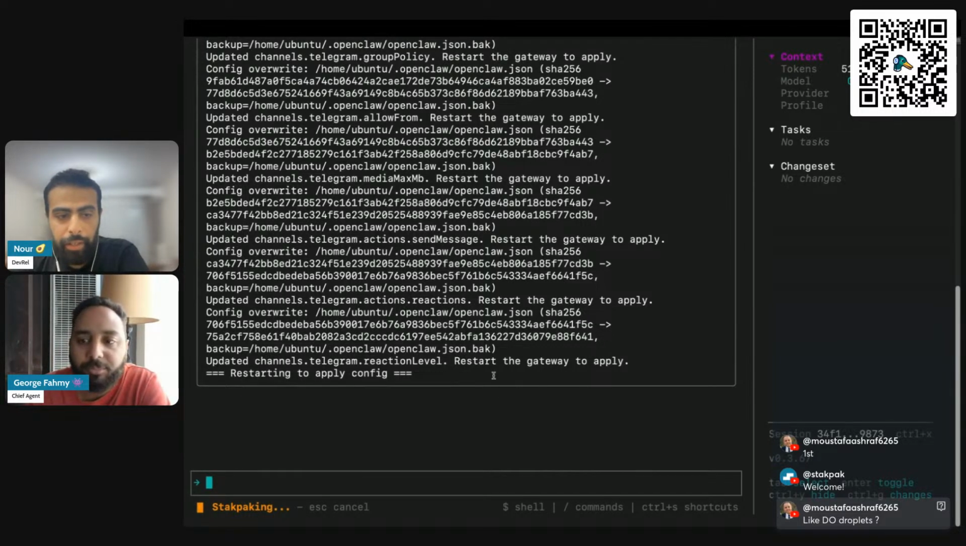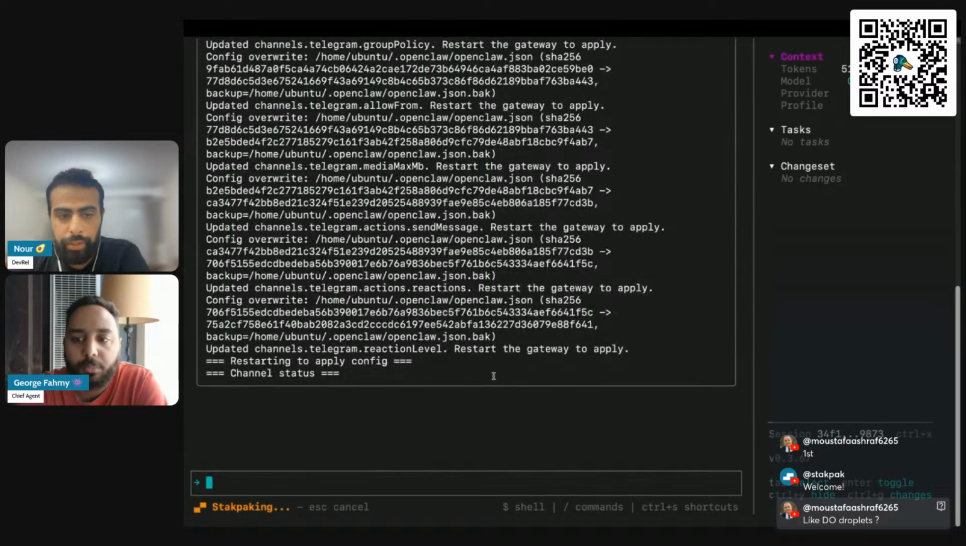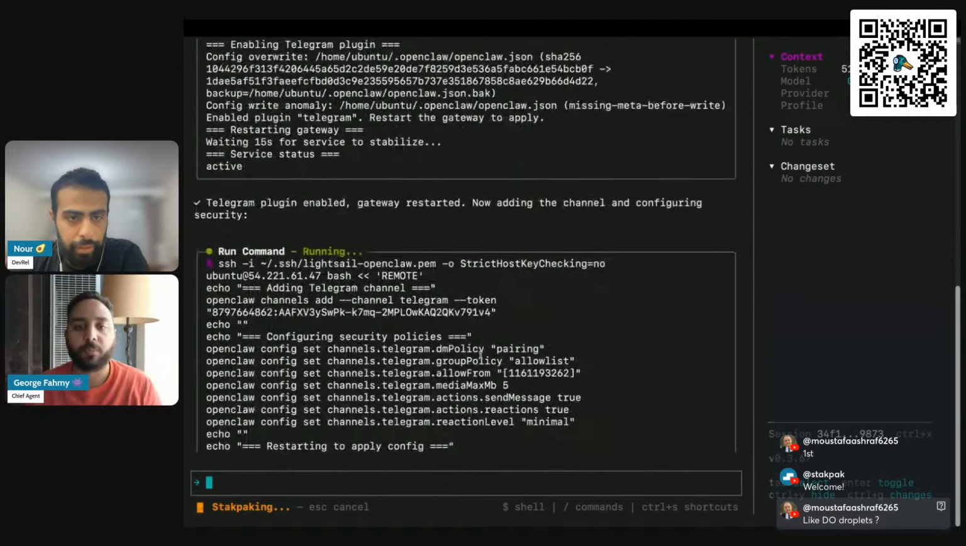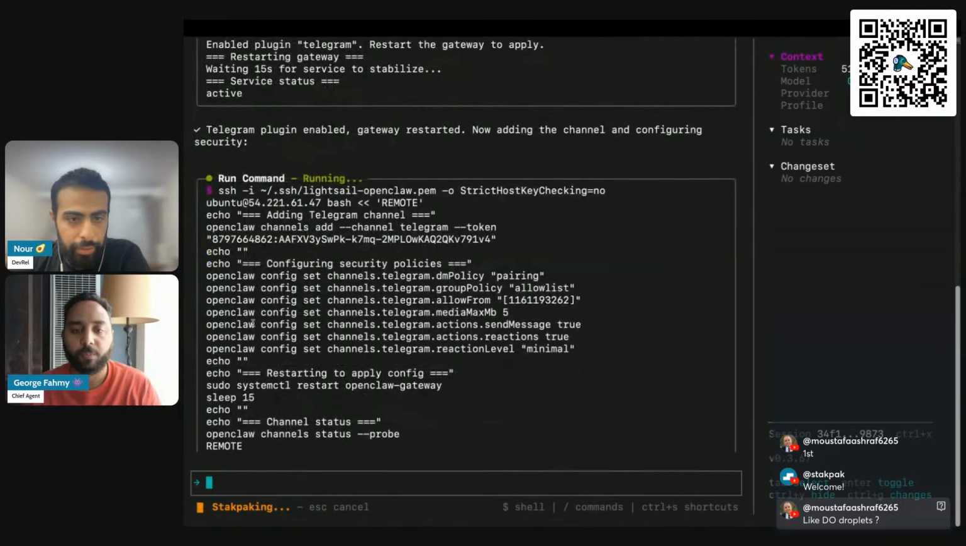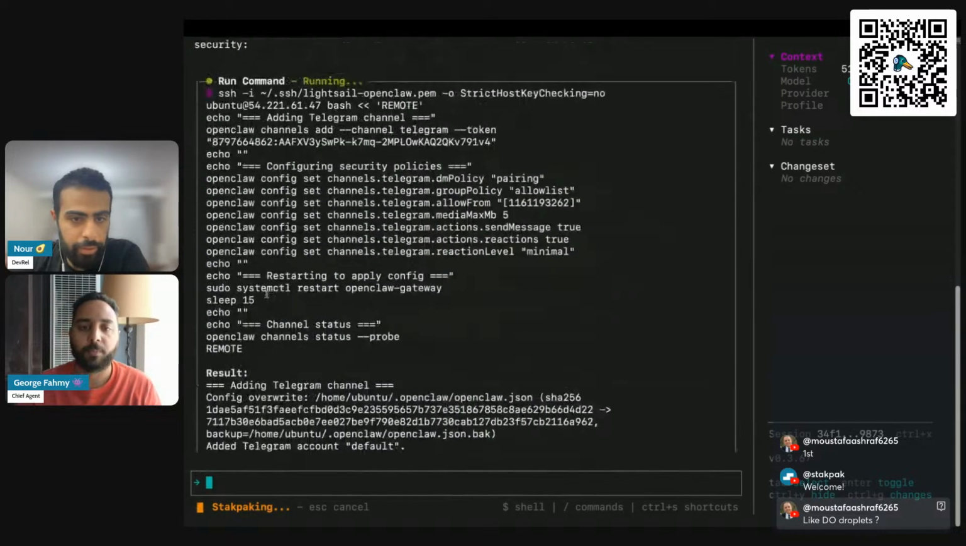And after each step, it will test to make sure everything is working fine, so it can move to the next step. For example, earlier it tested that we entered the correct token, and now it's checking for security issues.